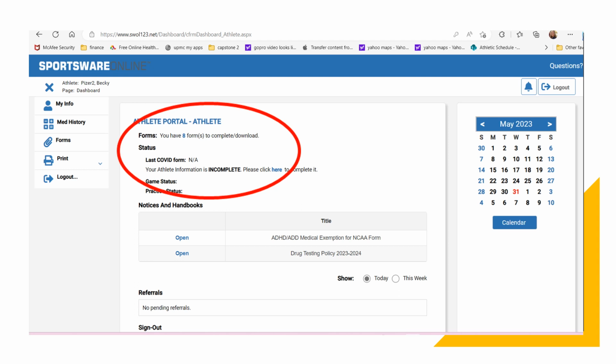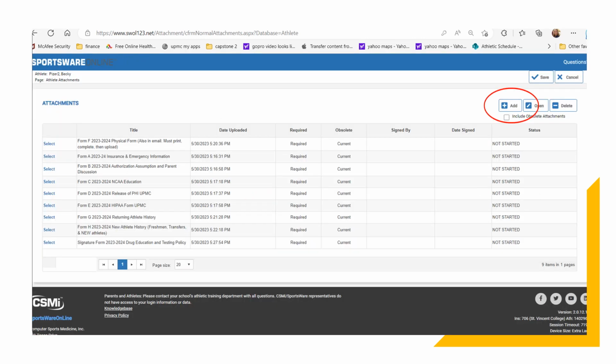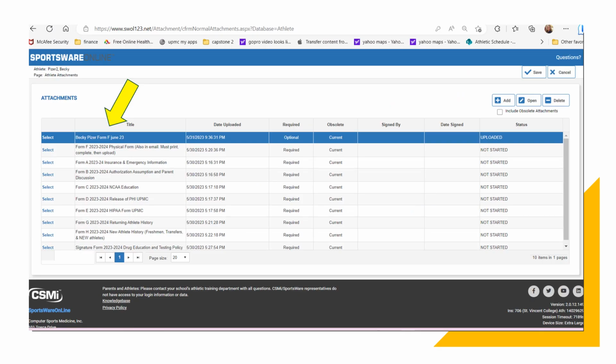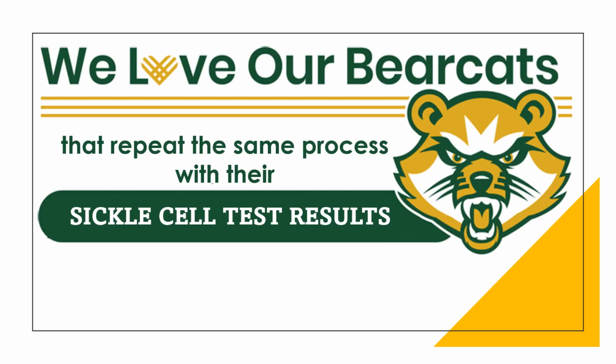After saving a picture or scan of your completed form, log in and proceed to your Forms page. Click the Add button on the right-hand side. Find the Save item. Name it with your name, Form F, and the month and year of your physical. Once it is uploaded, it will show here. This same uploading process must be done with a copy of your sickle cell trait testing.